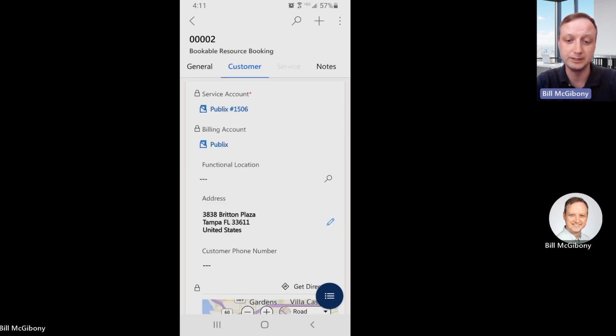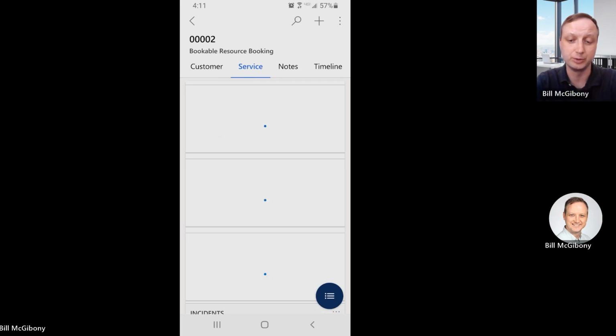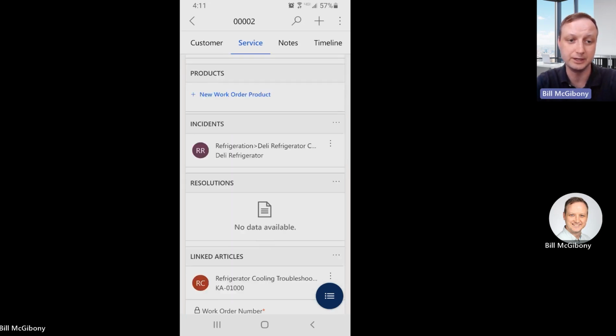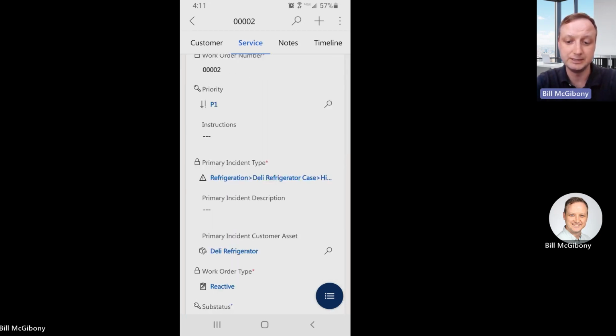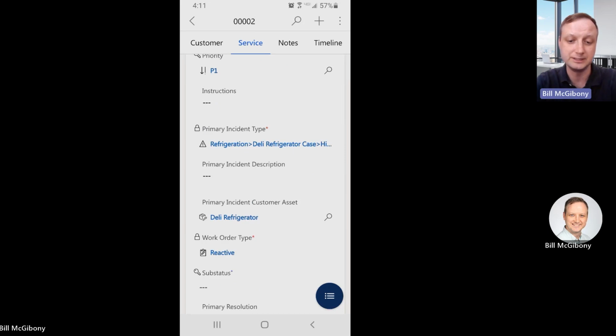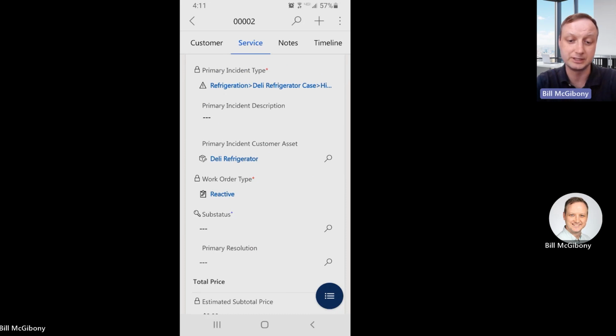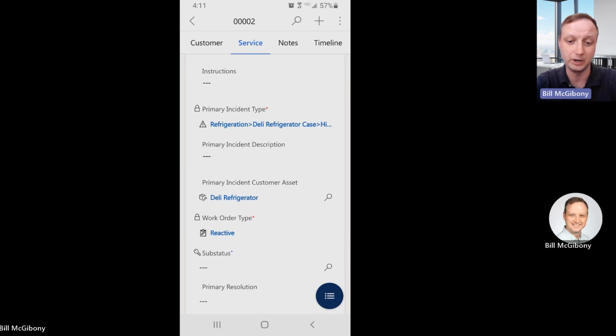Another thing I'm going to want to check out just to prepare for this work order is the service tab. This is going to tell me a little bit more about specifically what I'm going to be doing once I get there. I'm going to scroll down a little bit, and on your interface, these fields can be laid out a little bit differently, but a couple important fields that you're going to want to look for are the primary incident type. That's going to tell you generally what type of job we're doing, and then also the primary incident customer asset.